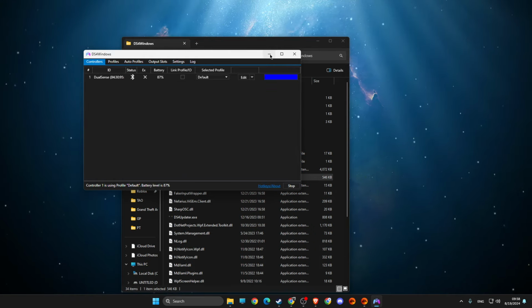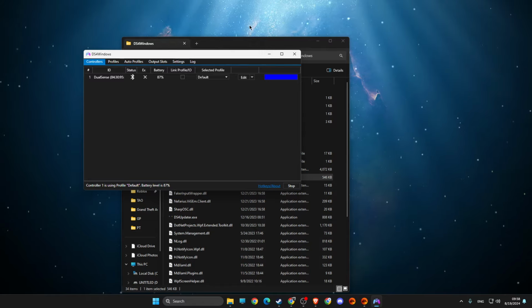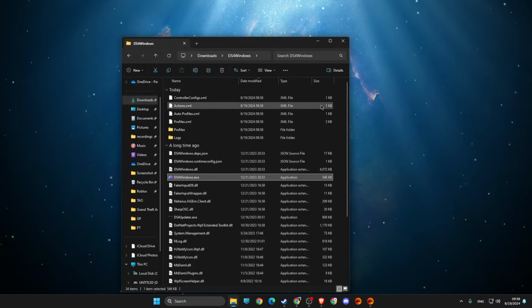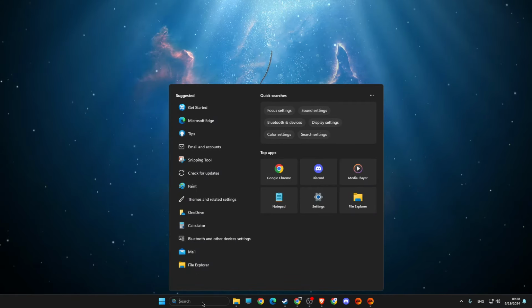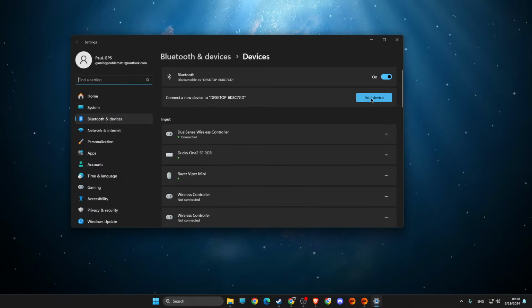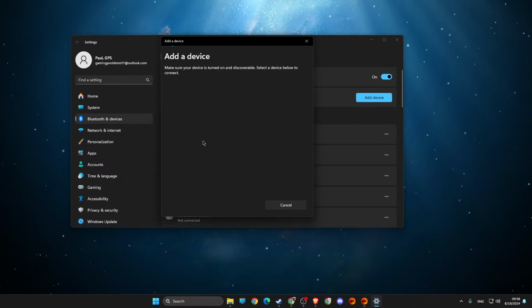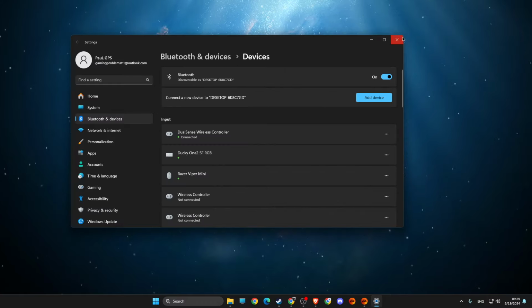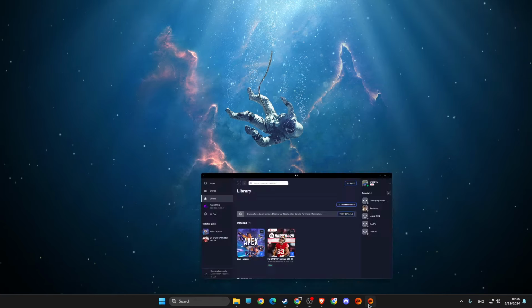And if you don't know how to connect your controller via Bluetooth, I'm sure you know, but in case you don't, you just need to go to Bluetooth and other devices, add a new device, then select Bluetooth, and then just press the PlayStation button and share button, for example, I'm using a PS5 controller, until the light starts to blink, and then you can connect it. And once you connect it with DS4, it will work.